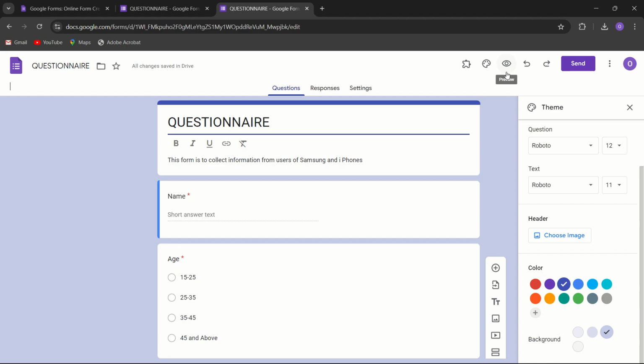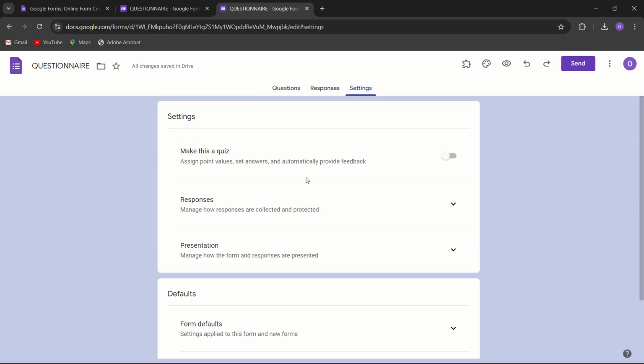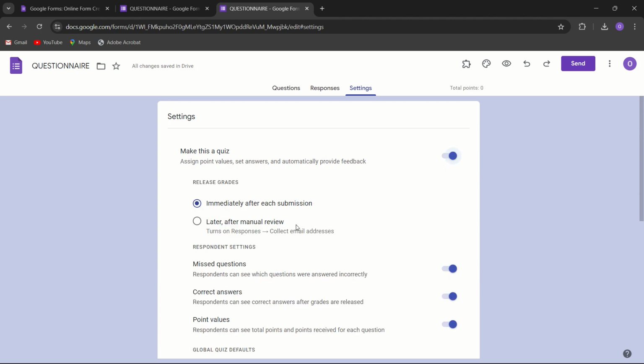So I've already explained the preview. And also after we've created the form, there are some settings which we can work with. So let me just come here and come to the settings. These settings have different options they perform. So for example, if you are using this form to create an online test, you make this a quiz, and then you will put in all the responses, the correct answers, the wrong answers, the point values, and all.